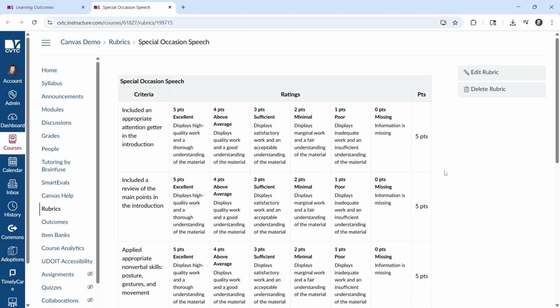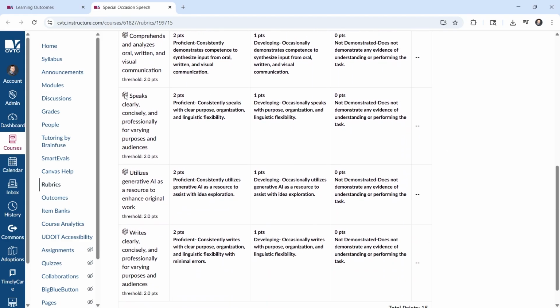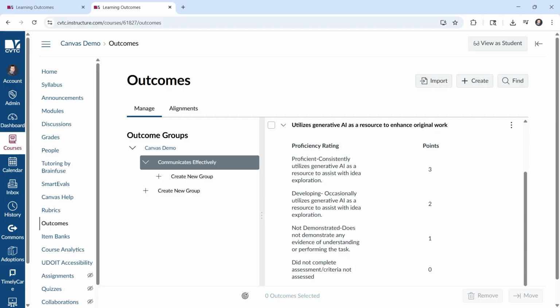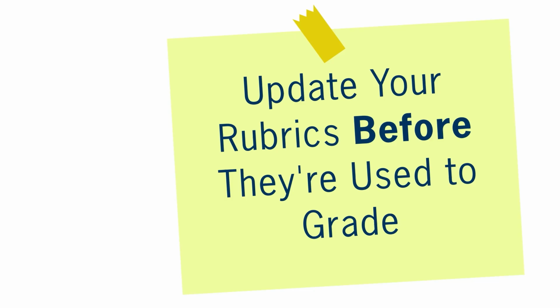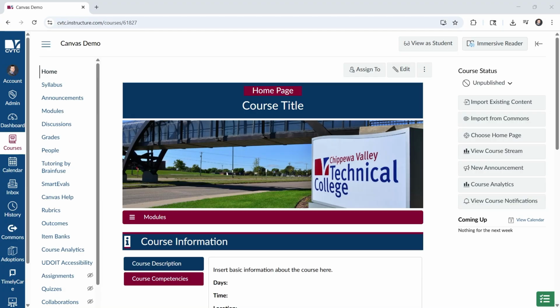Because of this change, any rubrics created before fall 2025 that include core ability outcomes must be updated. The updated proficiency scale will display as 3, 2, 1, 0, with the proficient rating now 3 points. Once a rubric with an outcome has been used to score a student, the outcome cannot be removed. So it's essential to complete this process before any grading has taken place. Here's how to make sure your rubrics are updated correctly.